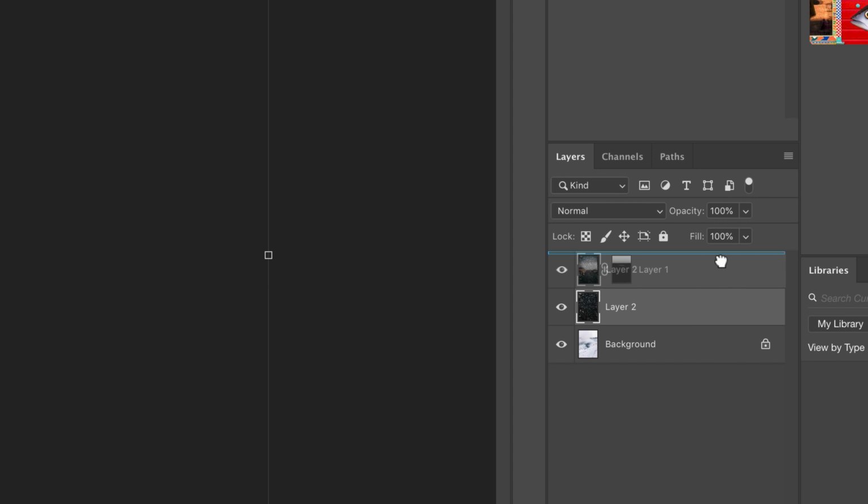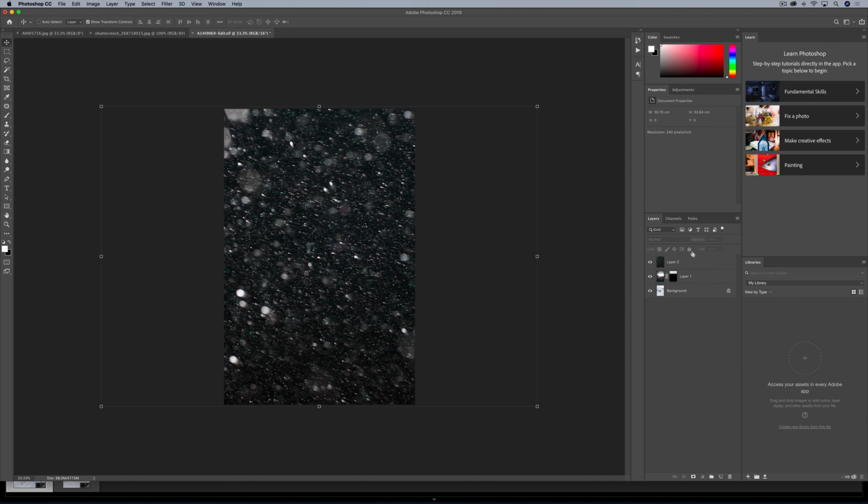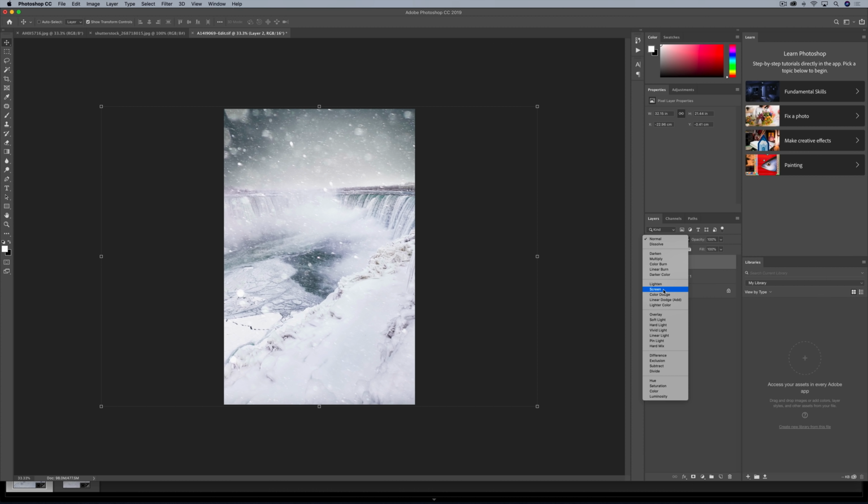We drag that layer to the top. What we want to do is change it to screen for the blending mode. You can see now it looks like there's snow all over the place, but it's a little off. You might be thinking, what's off about this? And it's the fact that there's no motion blur on it.